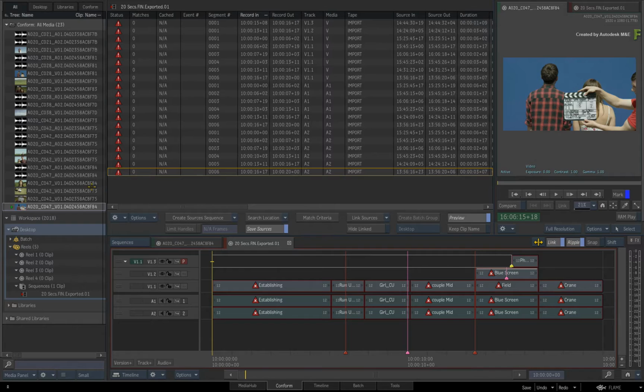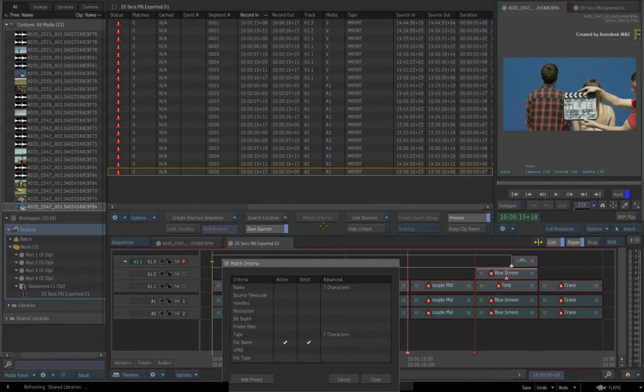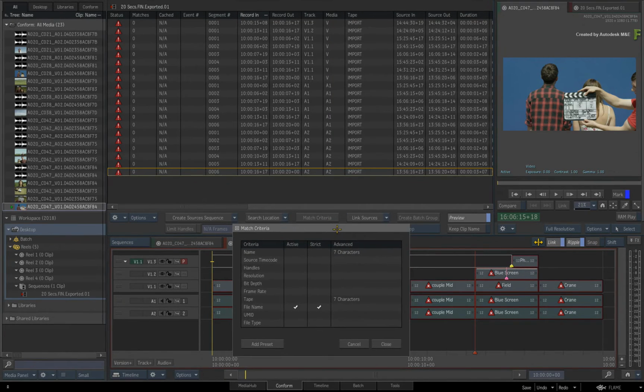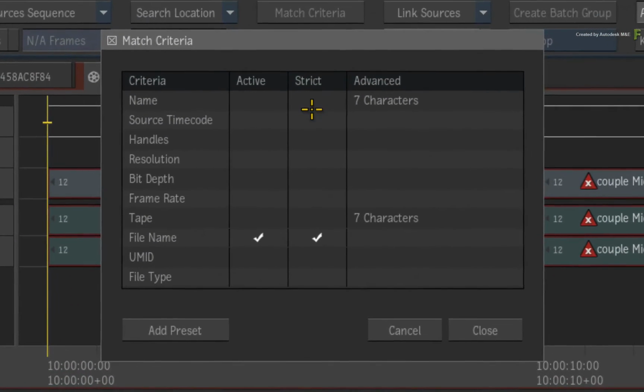Now that you have the media and the unlinked sequence, let's examine what properties can be matched up. Click the Match Criteria button to call up the floating window. You can leave this window open, and whatever settings you change will dynamically update in the Conform view. So in my Match Criteria window, the only link Flame is looking for is based on the file name.